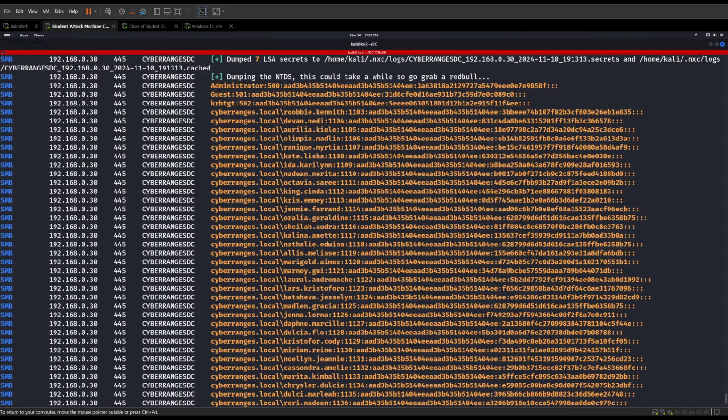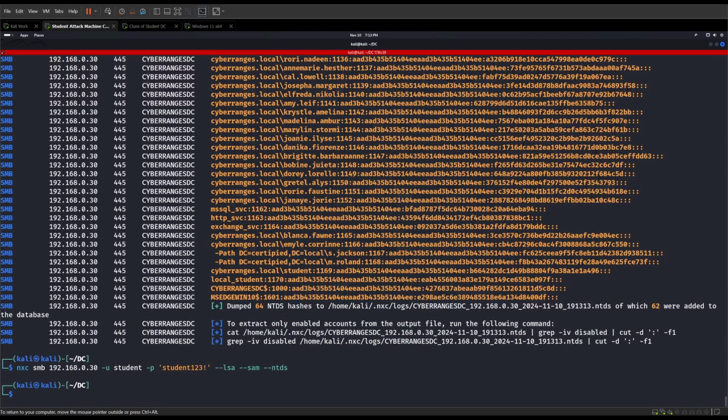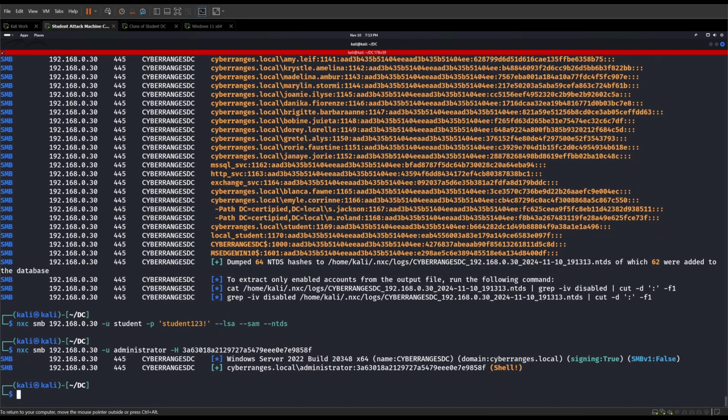We can also pass the hash with this. We can just grab this hash right here. And instead of using a password, we're going to do an NXC SMB 192.168.0.30 -u administrator -H, capital H for a hash, and we can put that hash in. Remember, we really want the NT side.